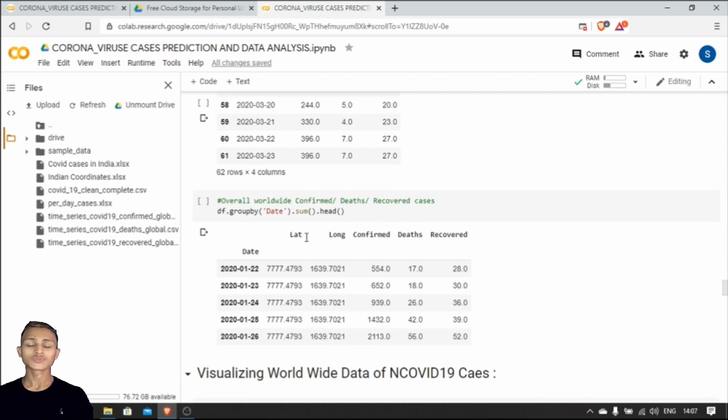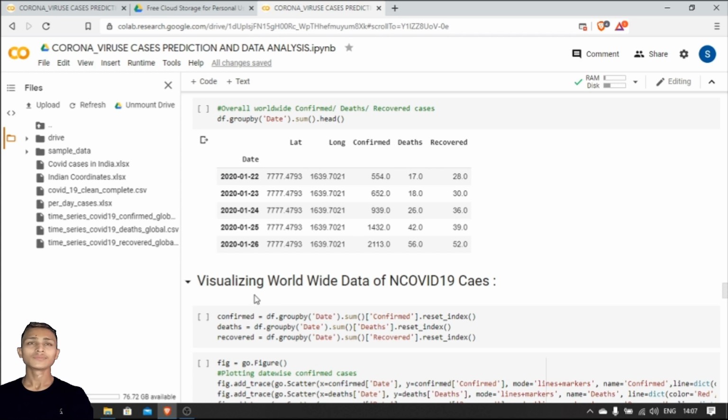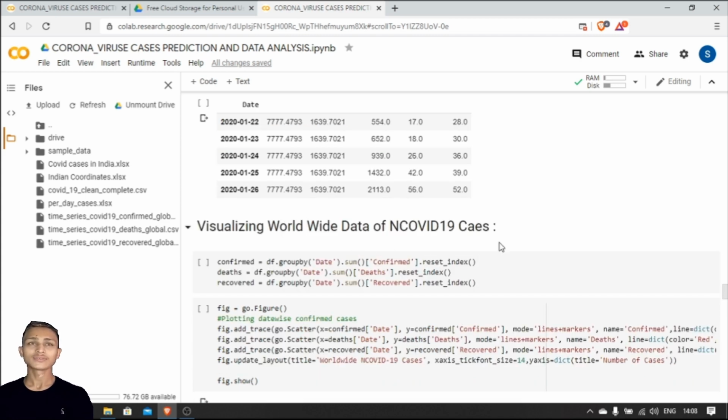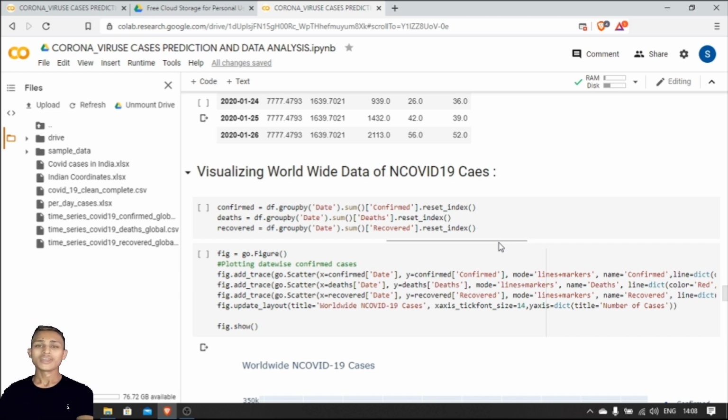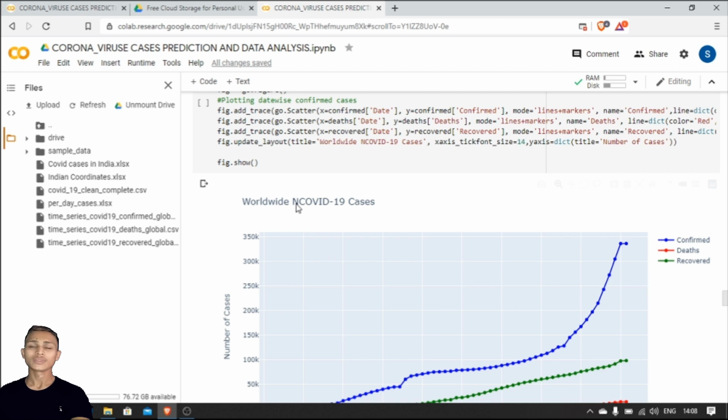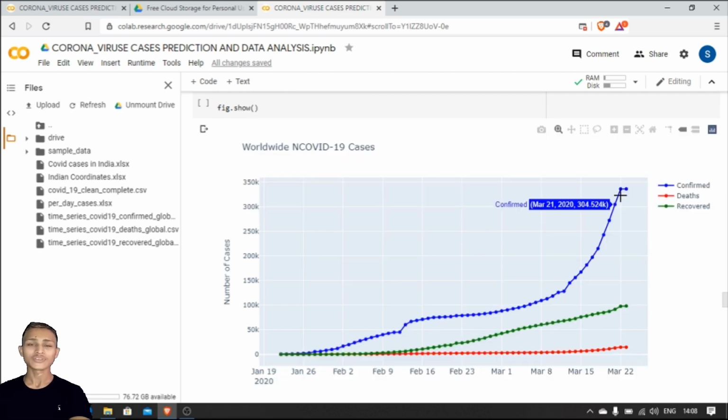So now visualizing worldwide data of COVID-19 cases. These are the confirmed and recovered cases worldwide. Worldwide there are 336,000 confirmed cases of COVID-19 coronavirus. And how many deaths till date? Approximately 15,000 are dead till 23 March 2020, and approximately 99,000 patients are cured from COVID-19 till 23 March 2020.